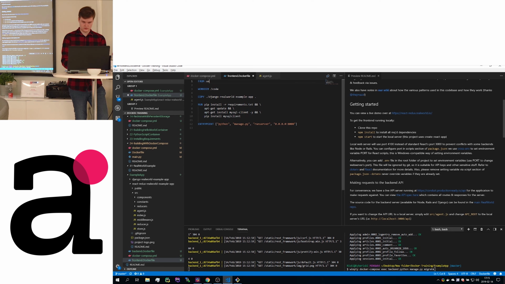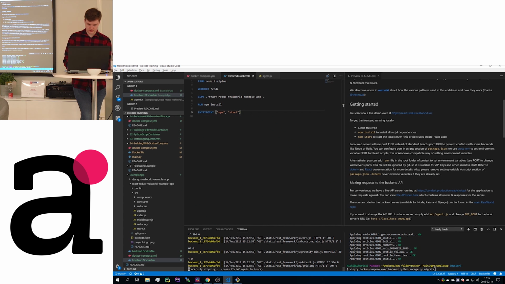For that we can use Node 8 Alpine. I think that's an image, I'm not sure, but I hope it is. Let's use the code directory again. Copy the project in there, and then we need to simply run npm install, and then here should be npm start. Okay. Yeah, let's see how that works out.